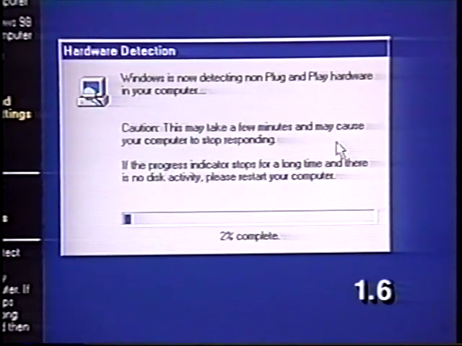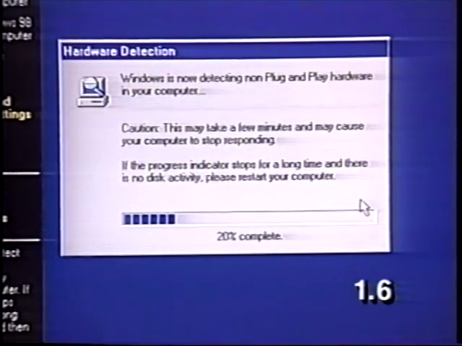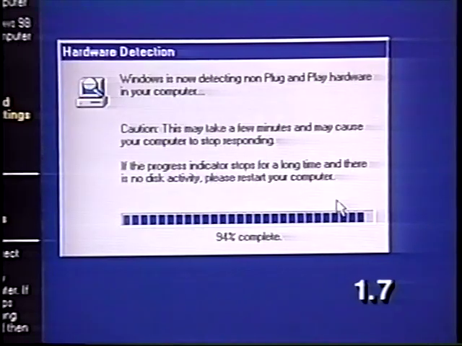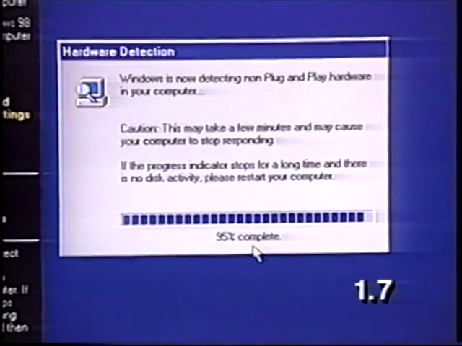It could cause the computer to stop responding. Again, if the computer does stop responding for a long period of time, simply turn the power off. Don't just press reset. And then wait about 10 seconds for the hard drives to power down. Start it up again, and it should go ahead and start again from where it left off. We can see the hardware detection phase is almost complete here at 95%.